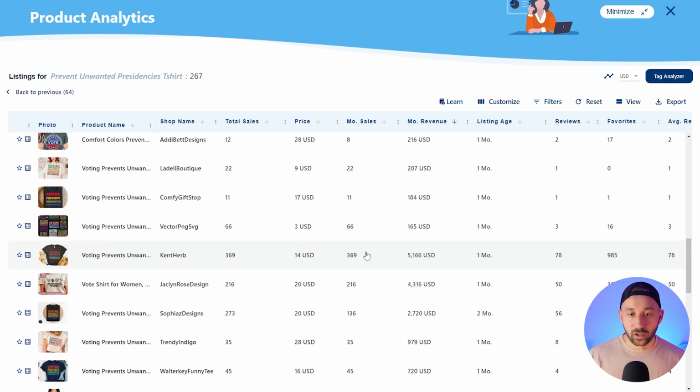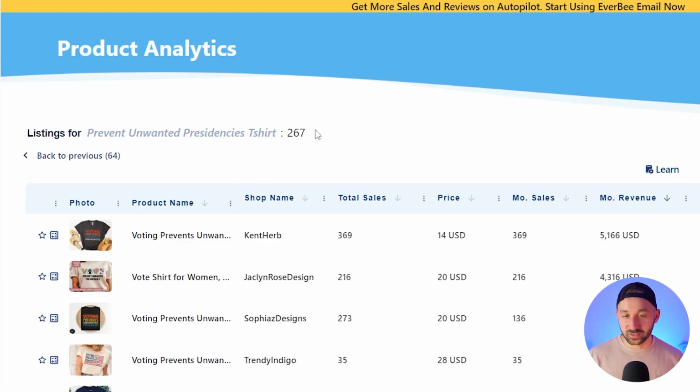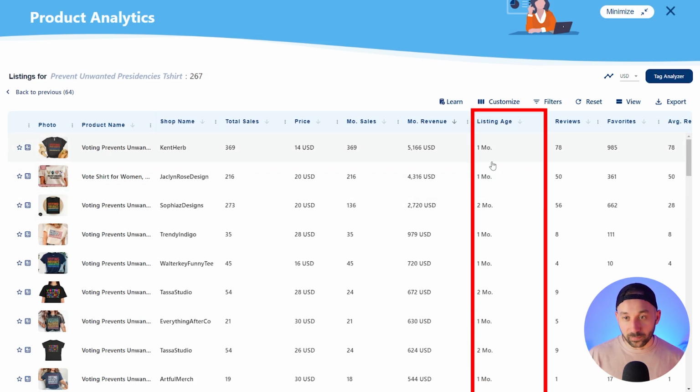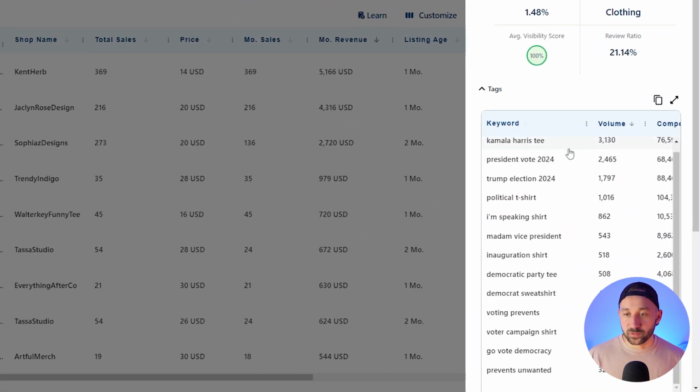Here we've got 300 sales, 200 sales, 100. So there's definitely quite a bunch of demand for this specific phrase, and the competition with 260 is clearly a lot lower. So this is a pretty low competition, new trend that's recently emerged on Etsy, which you can see by the listing age. It's related to the election, to politics, so you can use some of the broad keywords and to also get indexed on those, just as these people are doing. Kamala Harris tee, Trump election 2024, political t-shirt, etc.